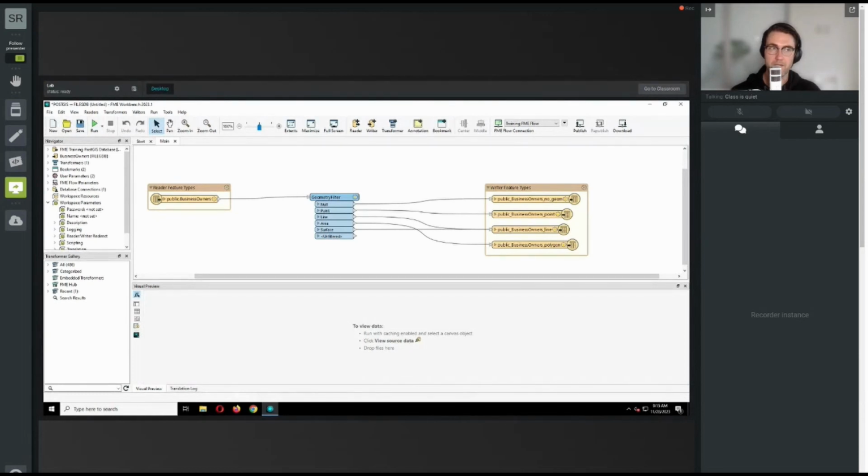Now, in this specific case, we don't actually need all of these because we would assume that all we have is points, right? Because like we worked with yesterday, these are just point locations of businesses. We would expect that's probably the only feature type that will receive any information. But we'll see how that works in a minute.